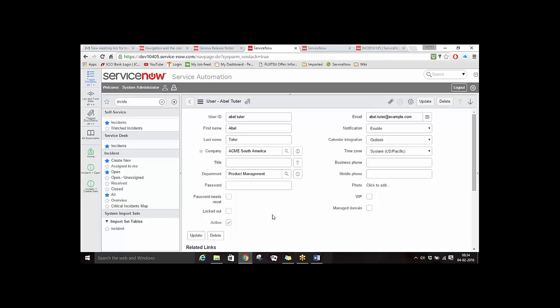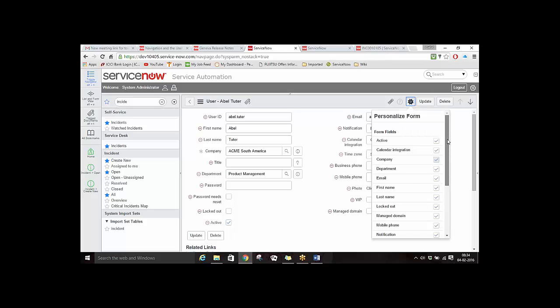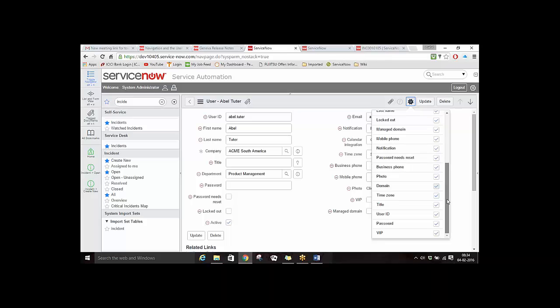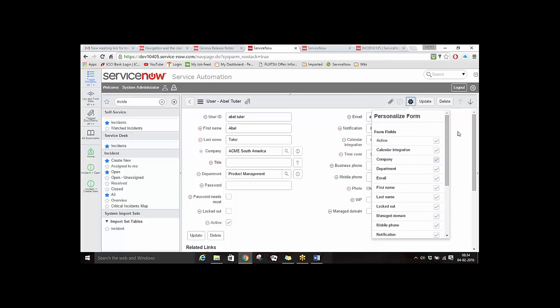It is not that the user table has only these fields. The user table might have 100, 200 fields, but many fields are not required or not relevant to us. We might not be using all the fields, so we have not put in every field over here. In this gear icon, it will show you only those fields which are available right now, and you can just remove them from here. This is only your personal view.